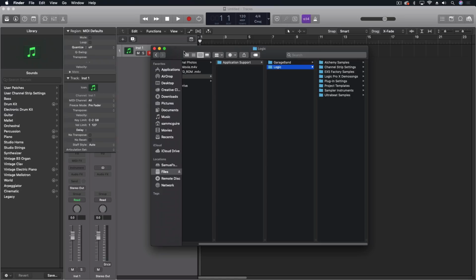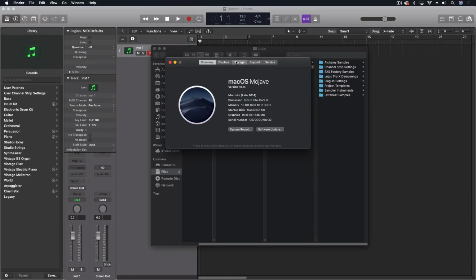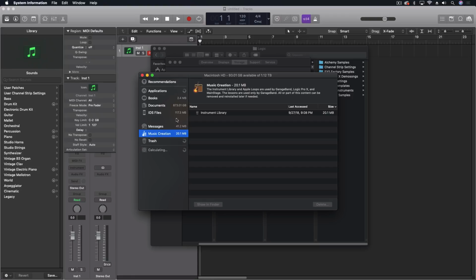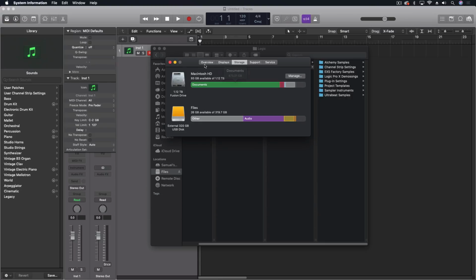But I did this on one of my other computers with Logic, moved it here, and then I brought this hard drive to this computer. And there's really no easy way to tell Logic that that's the place where it should go. So what I had to do is come into About This Mac, go to Storage, go to Manage Storage, come down to Music Creation, and then essentially delete some of this stuff here. So the Apple loops aren't actually moved, but the instrument library is. So I deleted that, and then it reduced quite a bit the size of what is left.